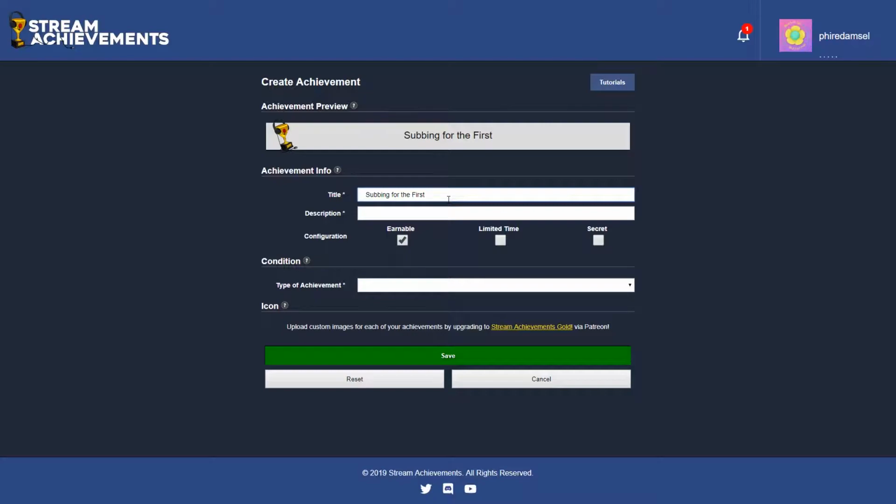If you're doing this on mobile, you'll be able to see how it'll look on a mobile screen as well, so you can decide just how long you want to make the title. You definitely want to have a title for your achievement. You want to put a description as well, because that is your opportunity to explain to your community just how they're going to earn their achievement. So obviously for subbing for the first time, you're going to say "became a sub to my channel," or something along those lines. You word it the way that you want it to be.